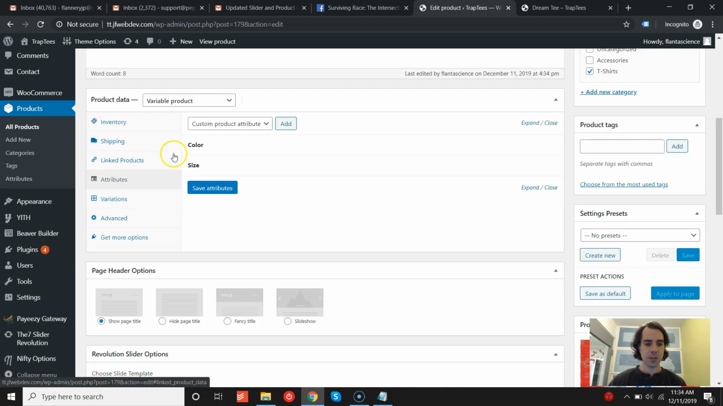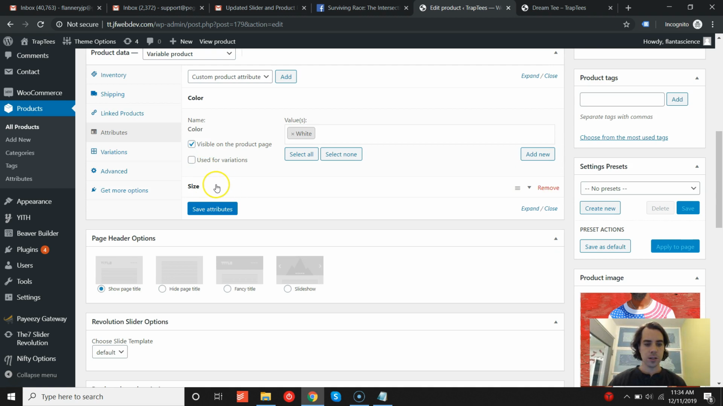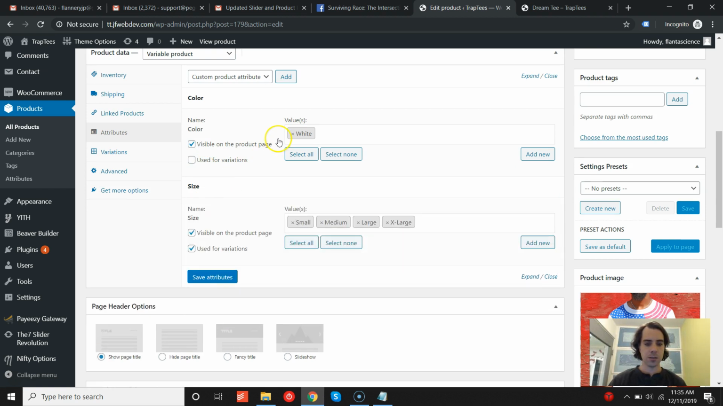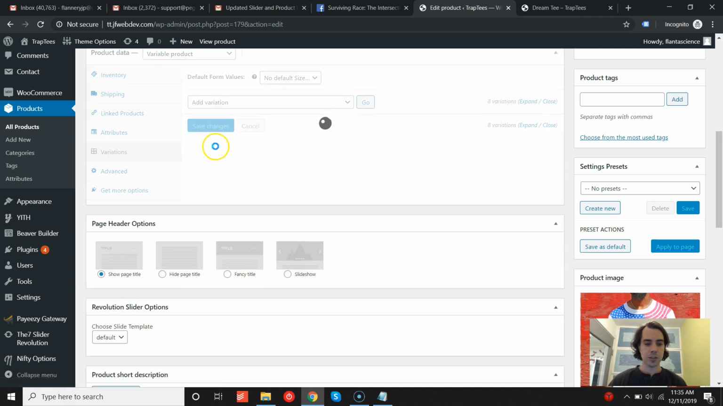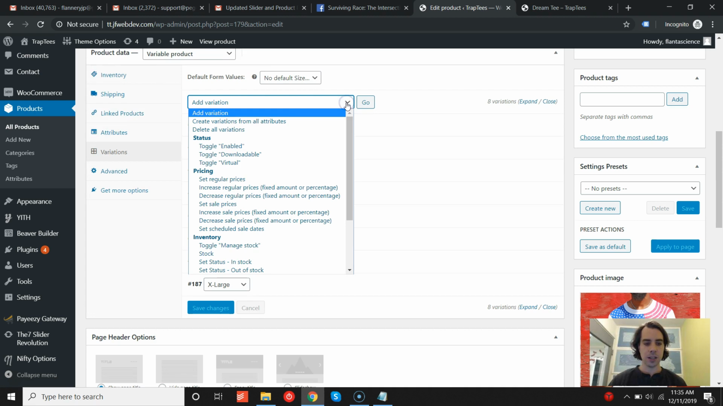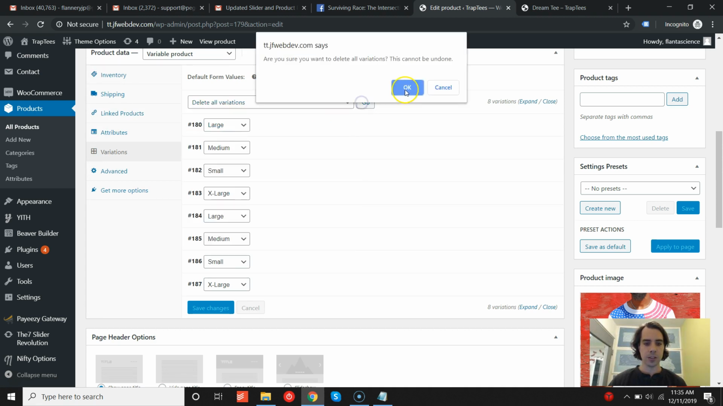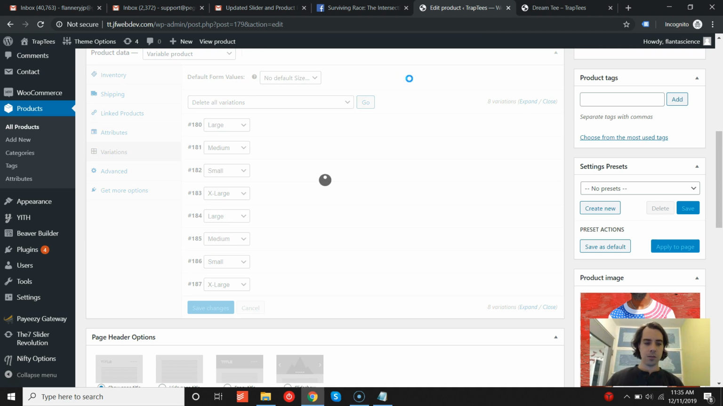So if I go to attributes, this is where I wonder if that's why. So if I go down to variations, we have 4 different sizes and 1 color as an attribute. But notice the color does not get used for variations because they're all white. Now when I go down to variations, I can actually clear all of these. So delete all variations, sure. I am doing it. And that will wipe them all out.